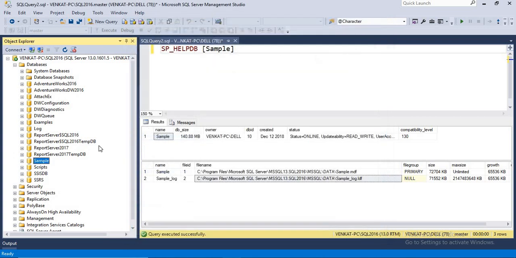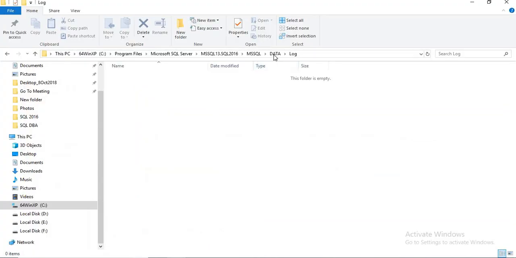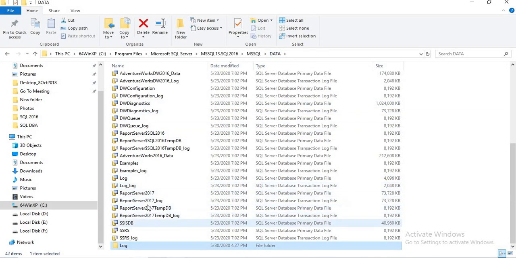So the sample database is getting detached. If you refresh this and observe very closely, you may not be able to see the sample database here. Let's observe very carefully. Yes, you don't see sample here. There is no sample here. Now let's come here physically. If you come here, you can see the sample files still there where they were.